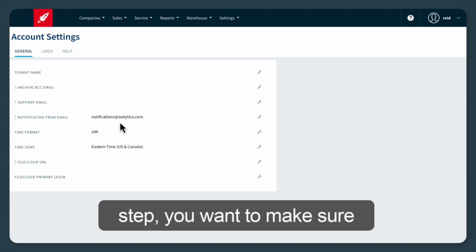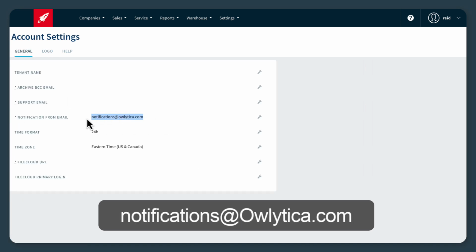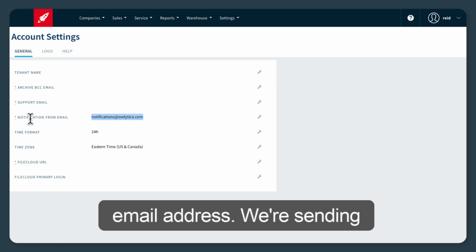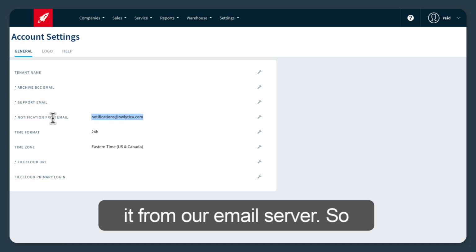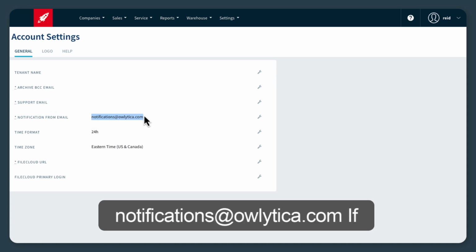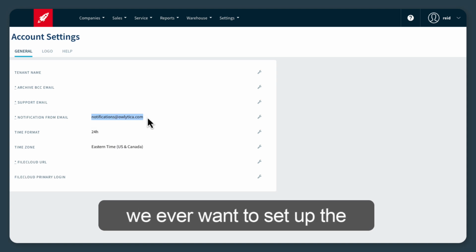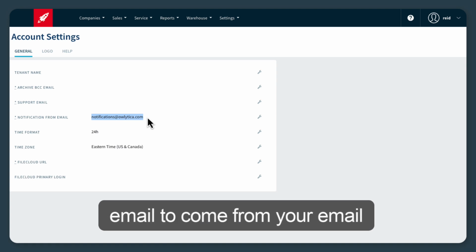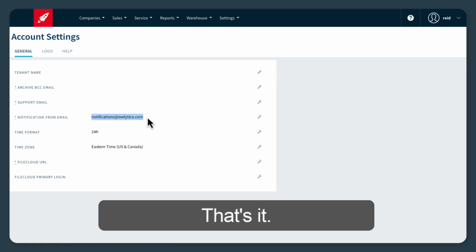Final step, you want to make sure you've got this notifications at owlytica.com set up as your notification from email address. We're sending it from our email server, so you want to make sure this is set up in notifications at owlytica.com. If we ever want to set up the email to come from your email address, we can do that, but it will require some custom code.